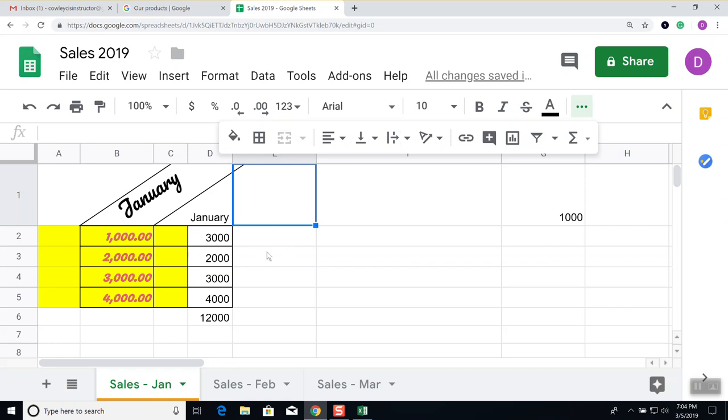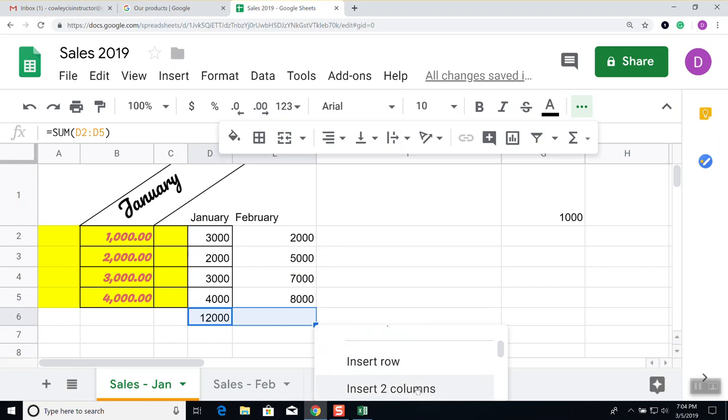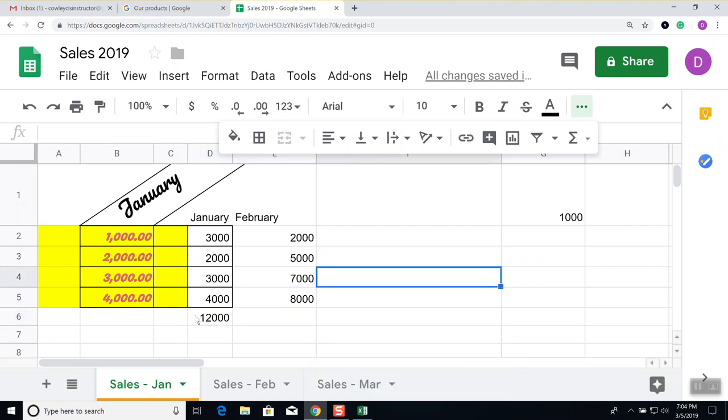Now to the right of this, I want to do February, and I want to put in some more numbers. Everybody get some numbers in there?